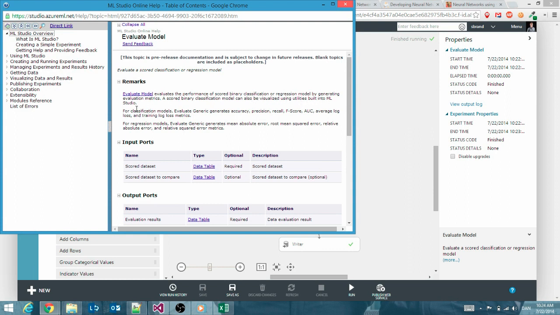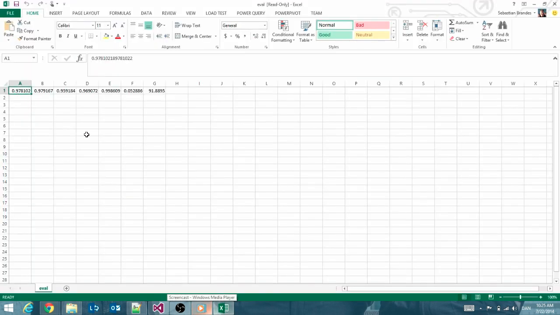That's great. For classification models, evaluate generates accuracy, precision, recall, F-score. So remember, we use the logit model, right? So this is a statistical score that came out as a result of estimating the model. The AUC, the average log loss, and the training log loss metric. So the first one here is the most interesting one, and we can see that that's actually at 0.978, which is a really high score, right?